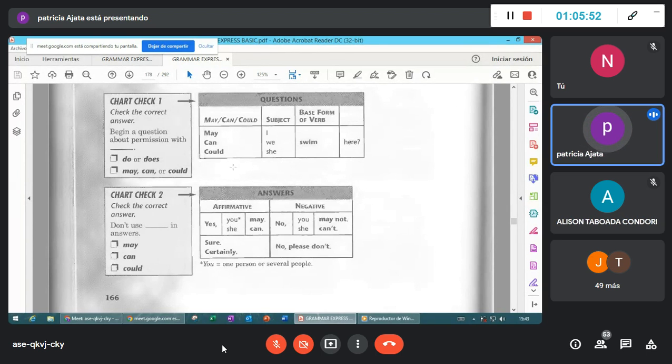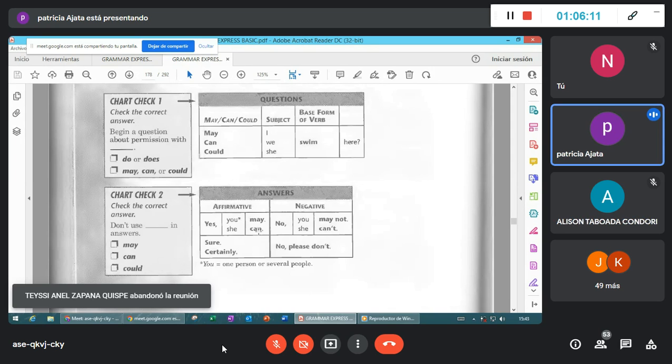Yes, you may. May I swim here? Yes, you may. Can we swim here? Yes, she can. No estamos hablando de request. Ahora estamos hablando de permiso. Si puedes o no puedes. En ese caso, ya se vuelve a aplicar lo que es, me preguntan con can, respondo con can. Yes, she can. No, she can't.